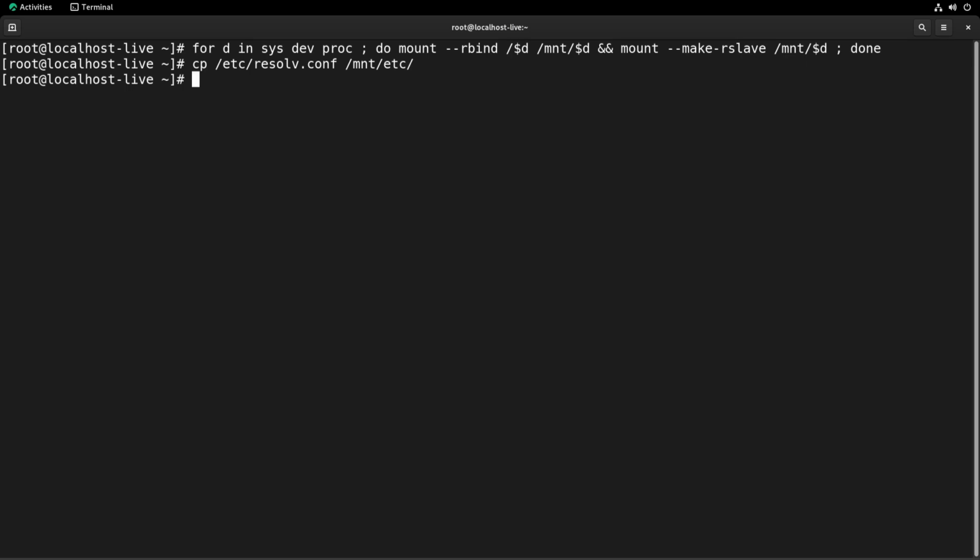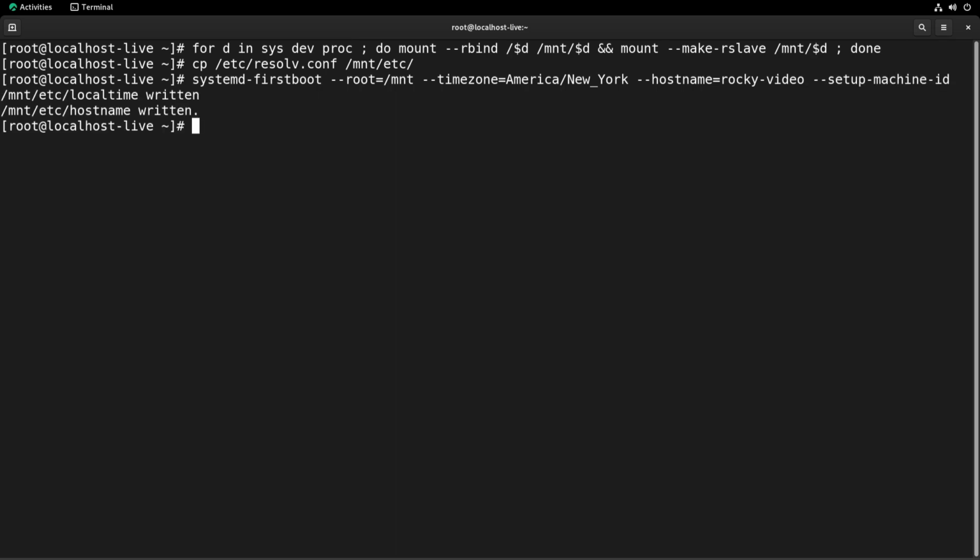Now we're going to set up the system variables. You do it this way on a Red Hat style system instead of editing files and such like you do on Arch or something. So it's systemd-firstboot root equals mnt to tell it, hey, this is going to be this internal system. Time zone, you can get the time zone in usr share zoneinfo. Mine is capitalize New York. Host name, I will just call this Rocky Video, and then set up machine ID. And now we can chroot.